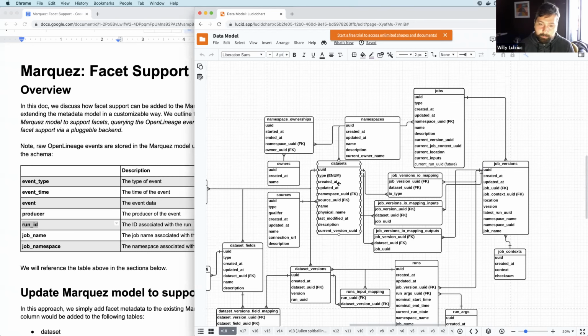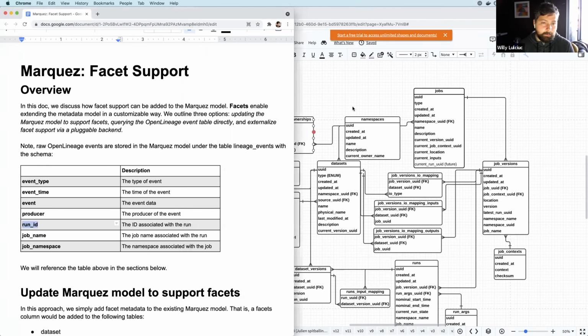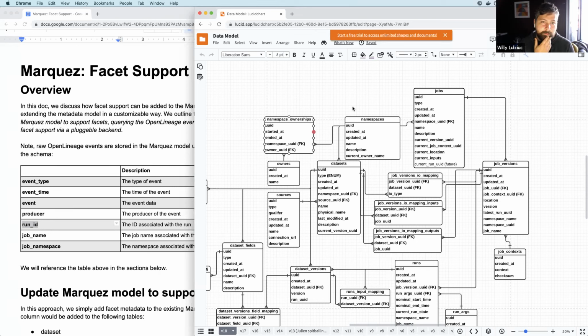One example for datasets is that we're looking into data quality metrics like row count. That's something we'd be able to return, as well as for runs, where you can think about the run args associated with a particular run. Did I miss anything there, Julian or Mike, that we should touch upon? No, that sounds good. Okay.